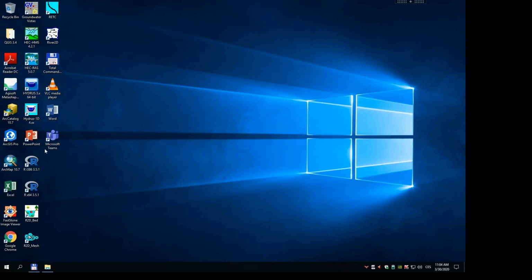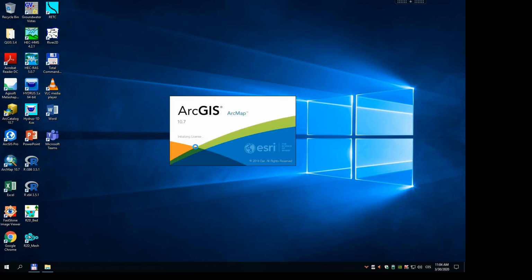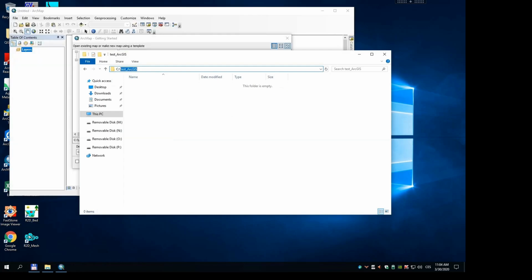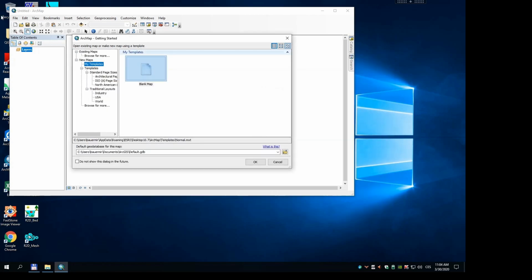Okay, today I would like to show you how to create a new ArcGIS project and what to set up. I created a folder in C drive and I named it test underline ArcGIS to avoid any special characters like spaces and so. So when I open ArcMap, here is the version, ArcMap 10.7.